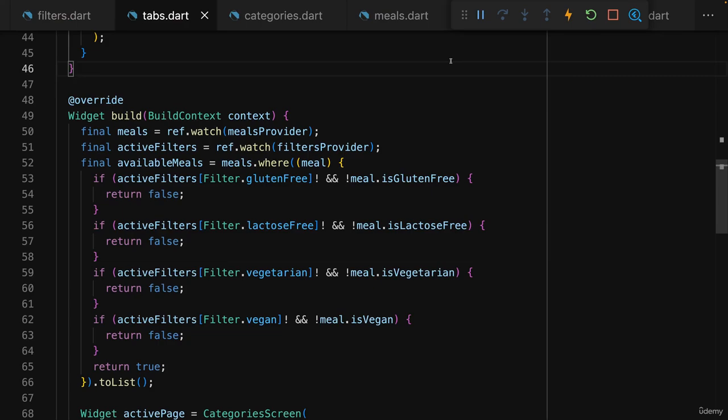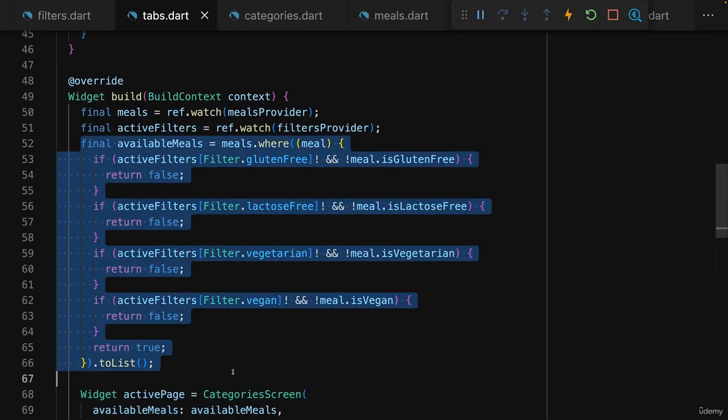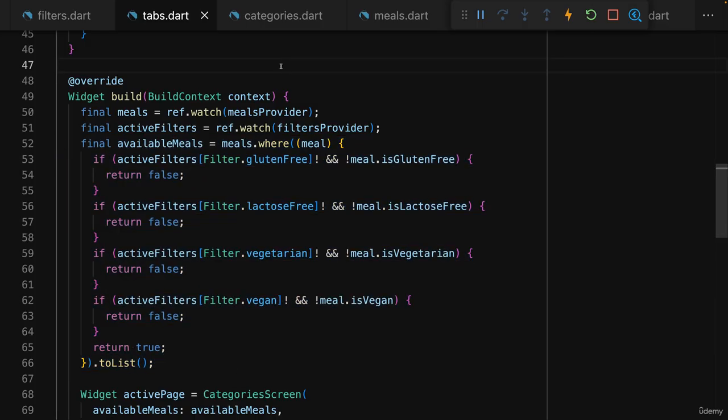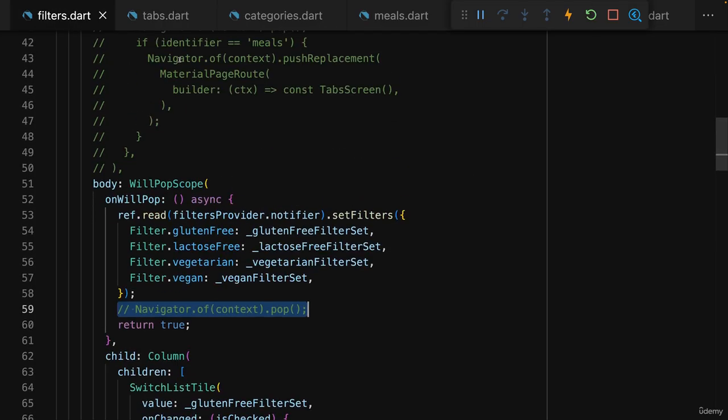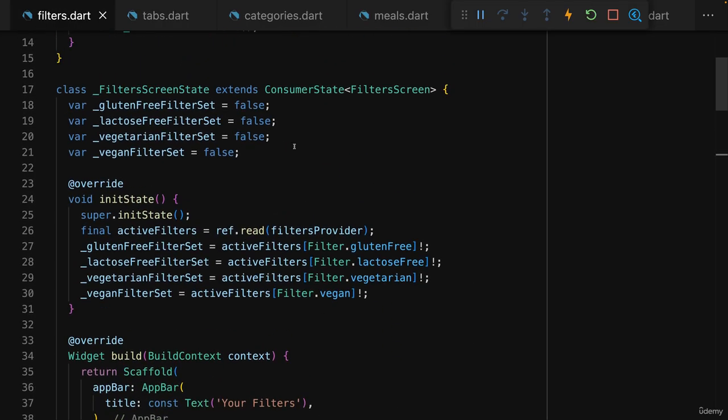Now, whilst our app here works as expected, we can take this a step further. For example, we'll soon move this logic here out of this file, but before we do that, I'll go back to the filter start file and there to the filters screen. What we're doing here at the moment is the following.